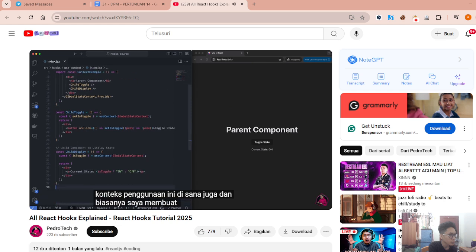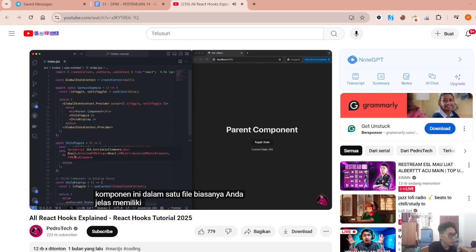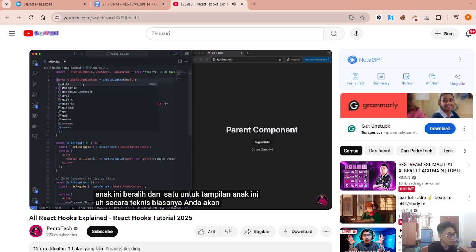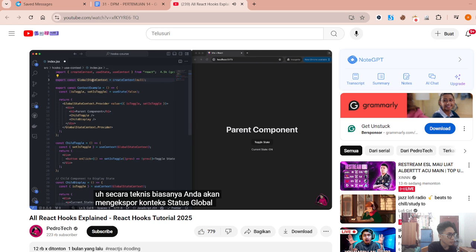And usually I'm making all of these components in one file. Usually you obviously have components in their individual files. So I would have a file for this child toggle and one for this child display. Technically, usually you would export this global state context and just import it into all of those files. And you would put this on the top layer of your components, because everything that this wraps around will have access to the values that I put over here.